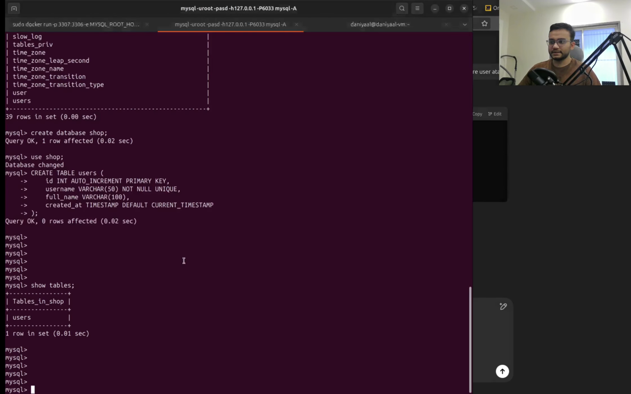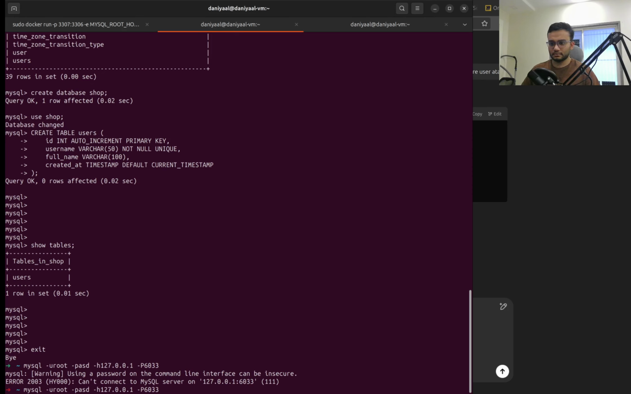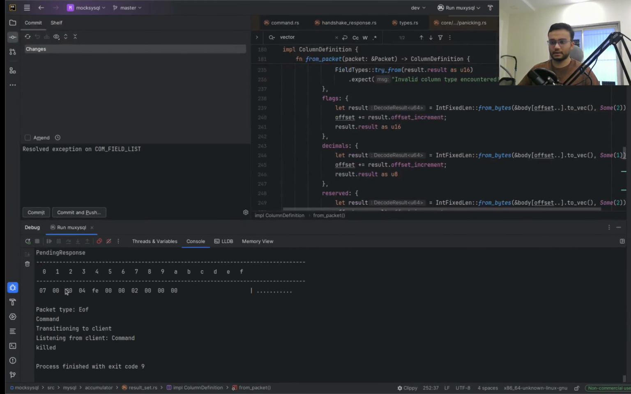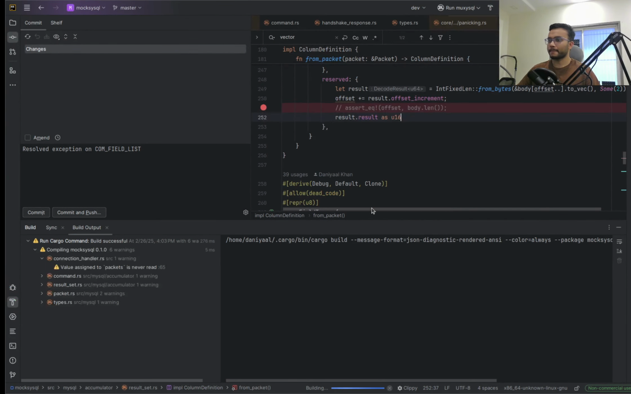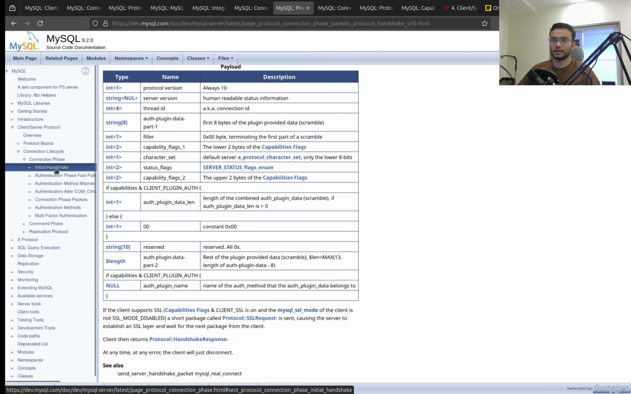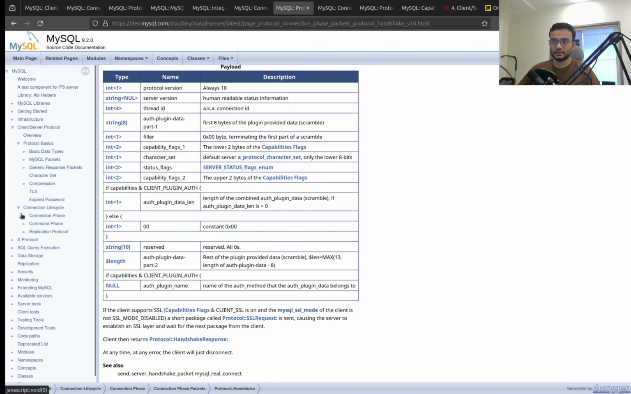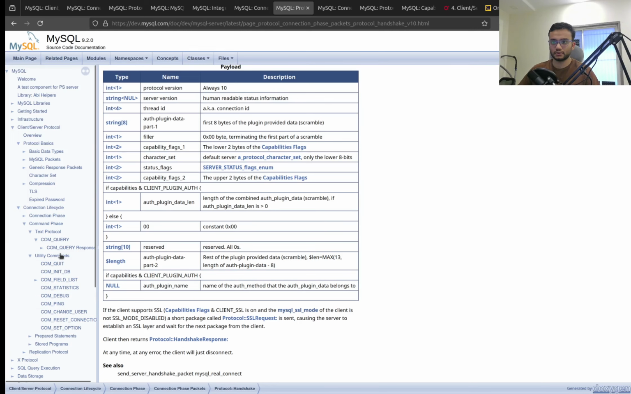So let's disconnect again. Okay, my bad. Now we've entered the command phase. Let's open up the command documentation here. In the connection lifecycle command phase text protocol, let's go to the utility first and the initdb.